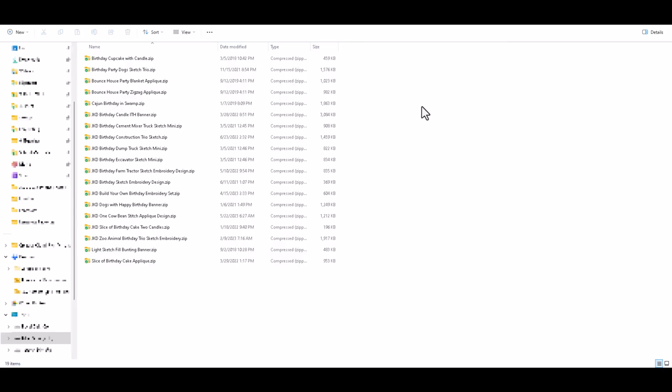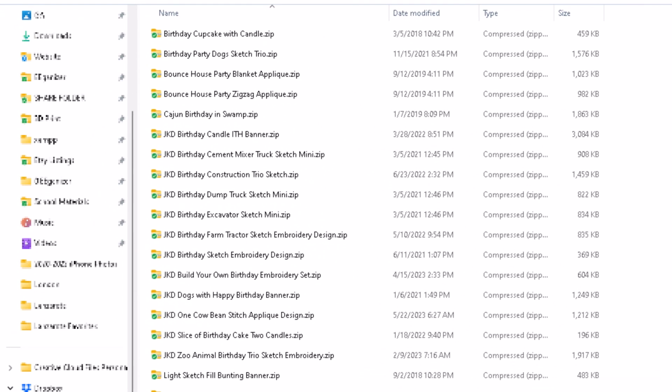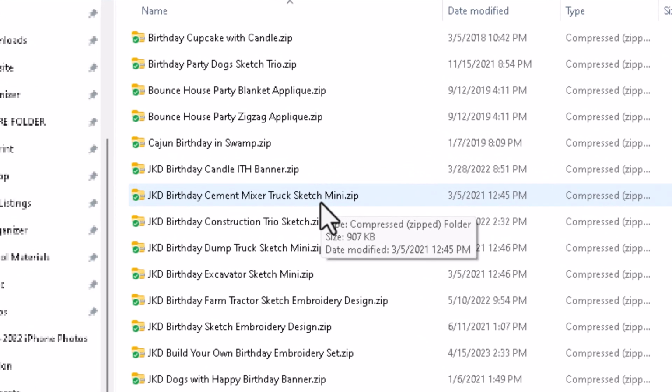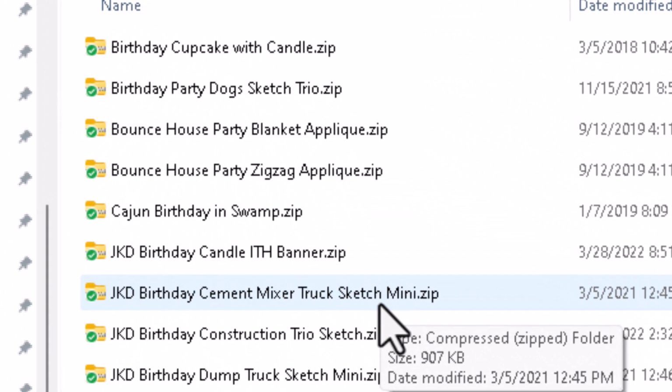I recently wanted to upload hundreds of designs that were on my own desktop. Each of my designs was in its own zip folder like these. Your folders do not have to be zipped for this method to work, but each design does need to be inside its own separate folder.